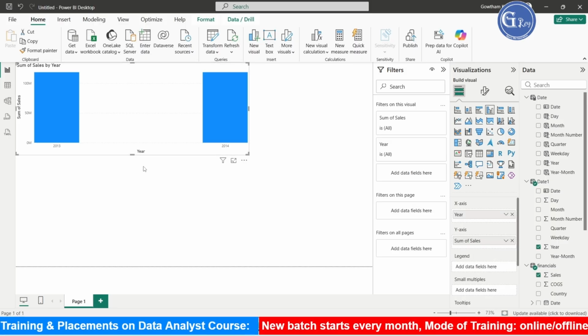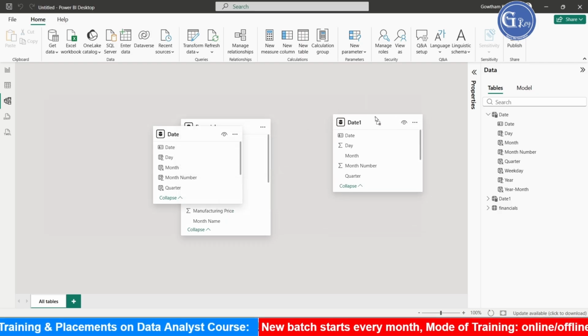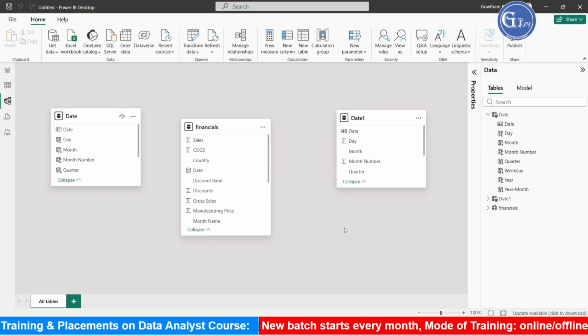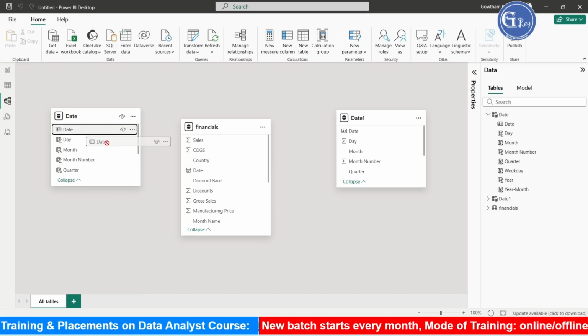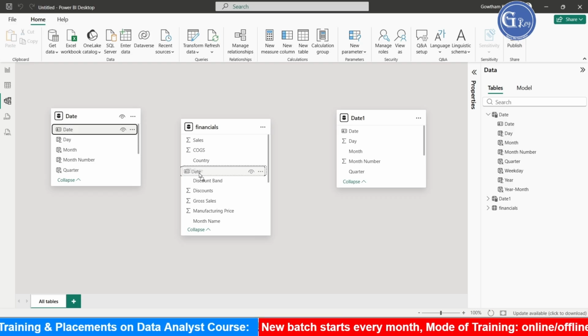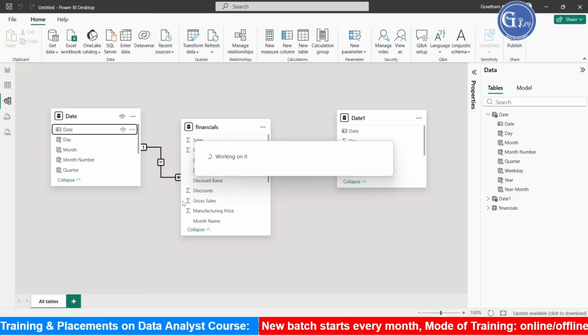Once you create a date table, if you want to establish a relationship, see here, these are the two date tables that we have created. Once you drag and drop this date onto the financial dates, it is going to create a one-to-many relationship, and cross filtering is a single direction. Now if you save, it is going to be created in this way.